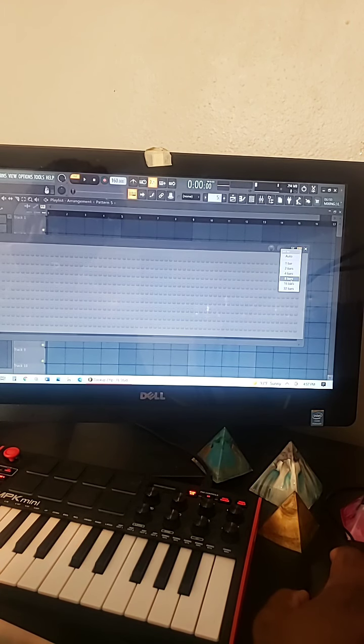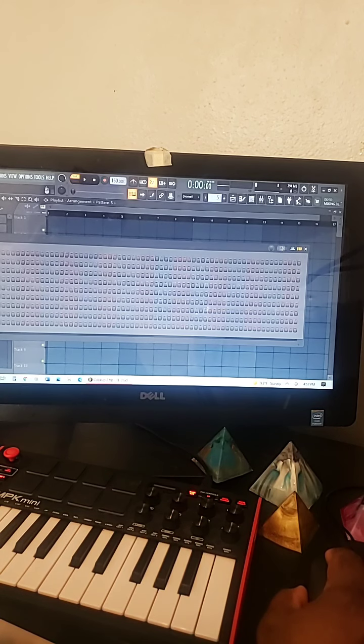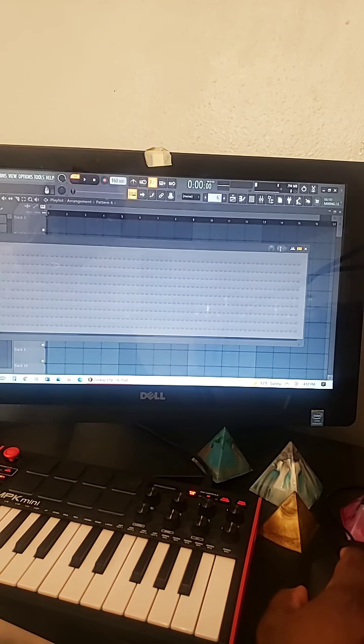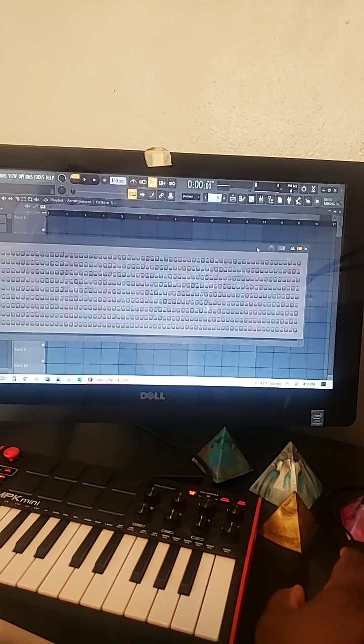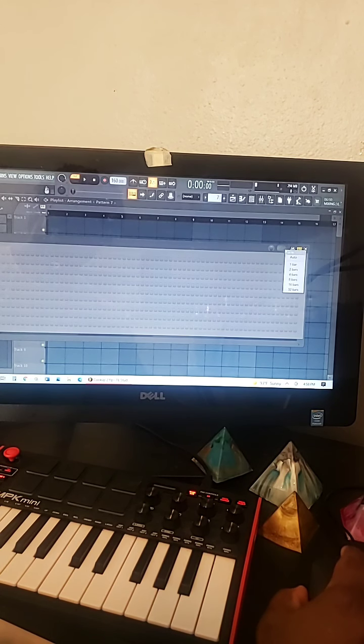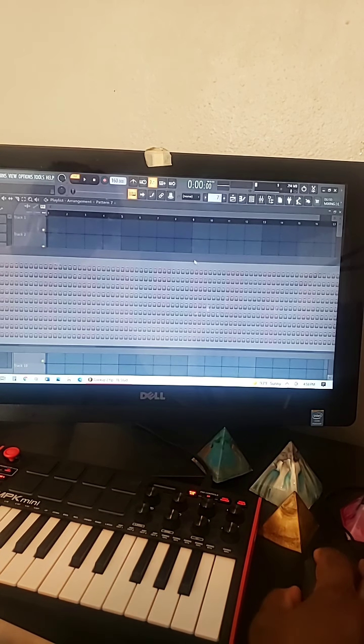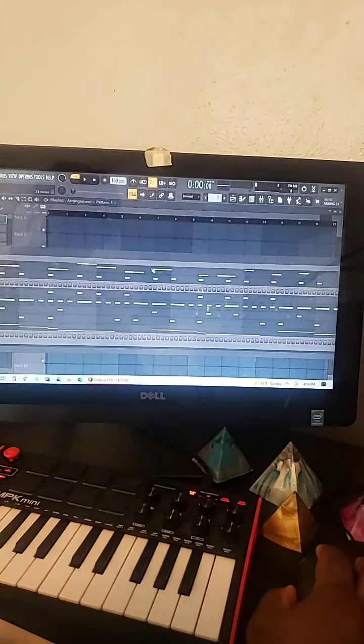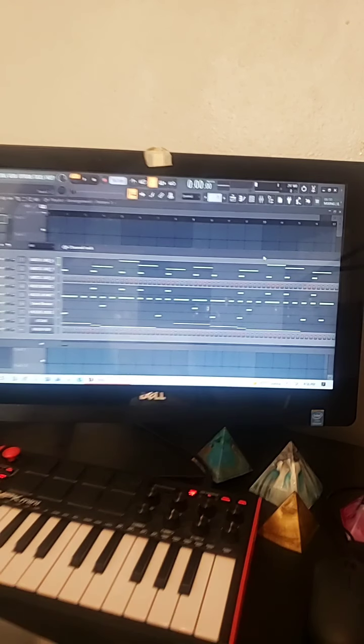I'm just right clicking in this empty box. When you go to a new pattern, this box is empty, you right click and you have the option 1 bar, 2 bars, 4 bars, 16, 32. I'm gonna do 8s real quick. And I think this is pattern number 7. So that should be enough. Let's go back to pattern 1. 1, 2, 3, 4, 5, 6, 7. Yeah, that's how many I need real quick.